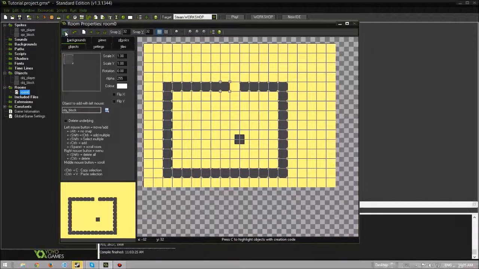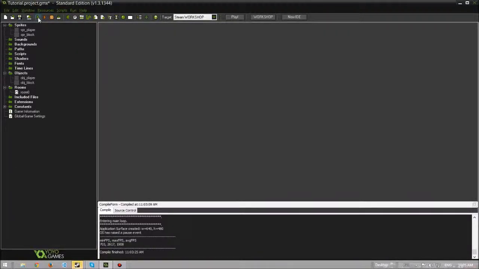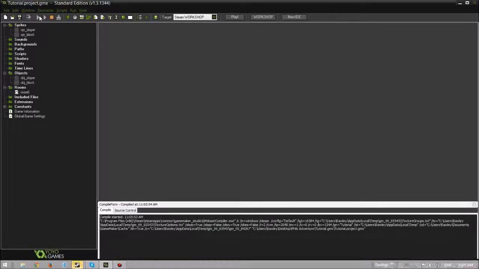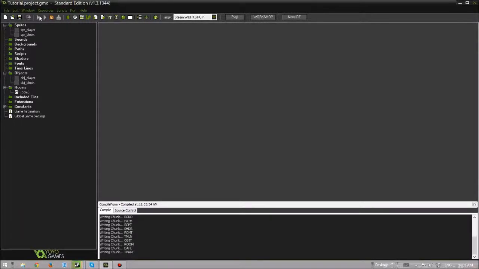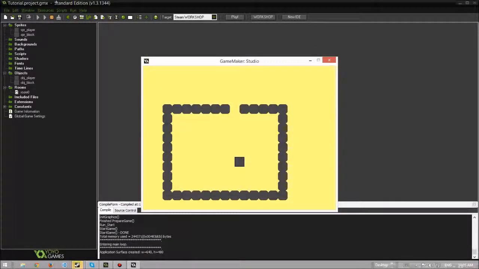So now, check it, save it. Make sure to save your game, because GameMaker does like to crash sometimes. So now let's run our map, and now when we try to exit, okay, we go straight through. As you see, we go straight through, which is a problem. Why am I going straight through? I don't know why.